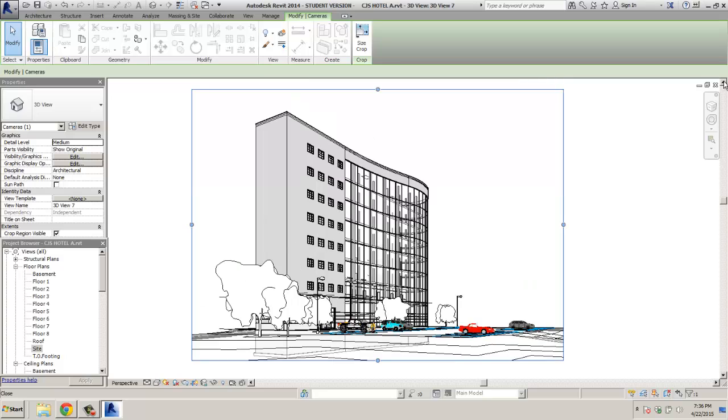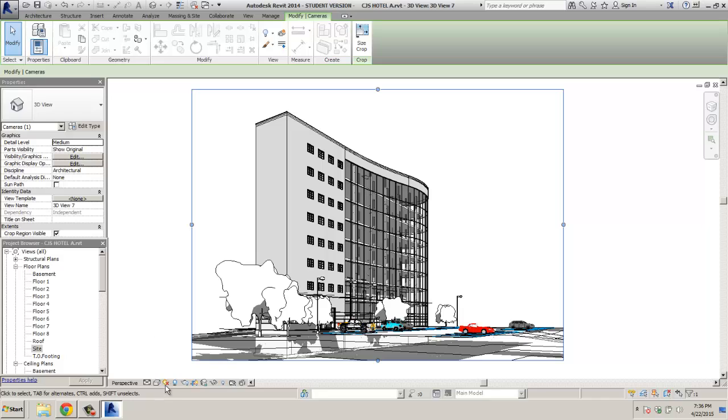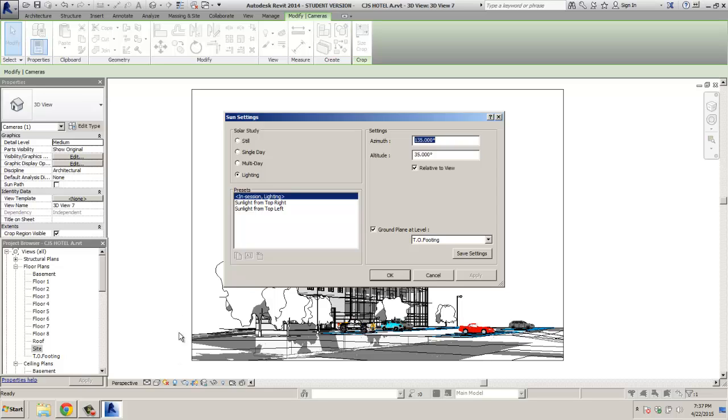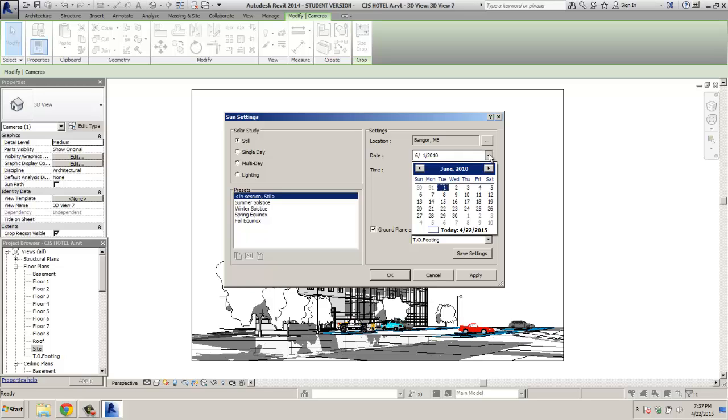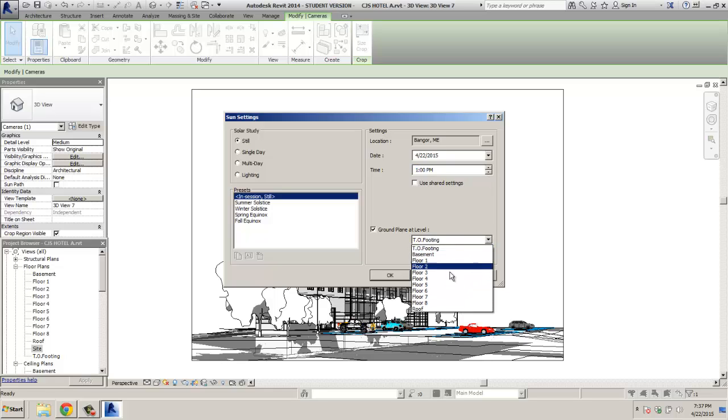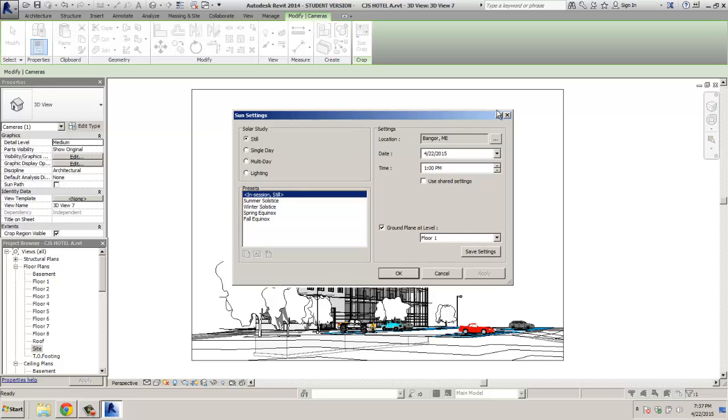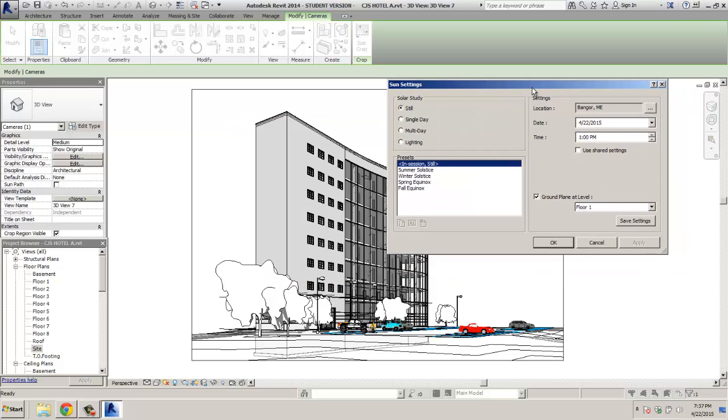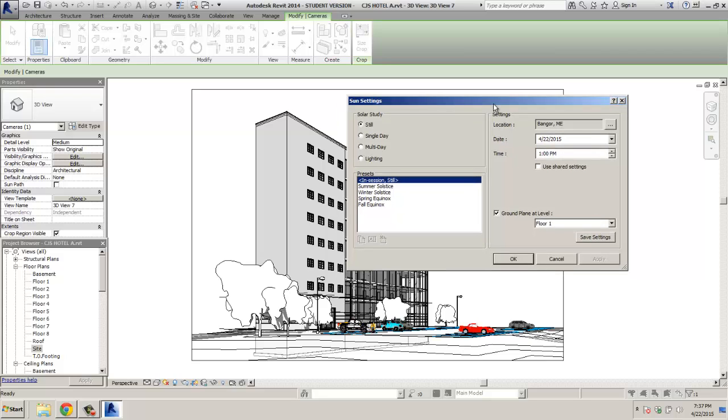As we look at how we're going to render this, we'll start by making sure we turn our shadows on. We want to check our sun setting. We know that north is on the backside. So if we set our still for Bangor on today's date, 4/22, at let's say 1 p.m., with ground plane level at floor 1, we'll just hit apply. You'll see your shadows change a little bit. You can see I'm getting more light on the front, pushing towards the back end, so the sun is coming around.